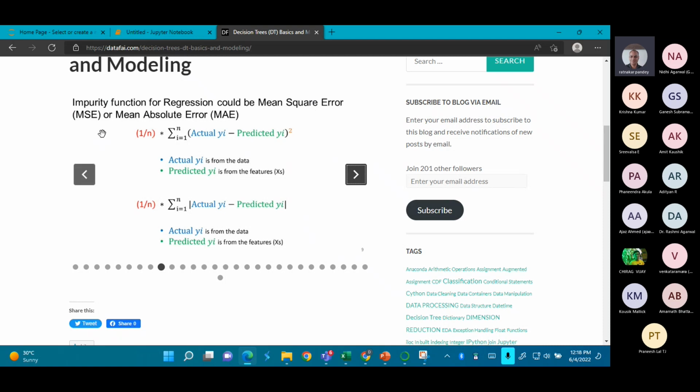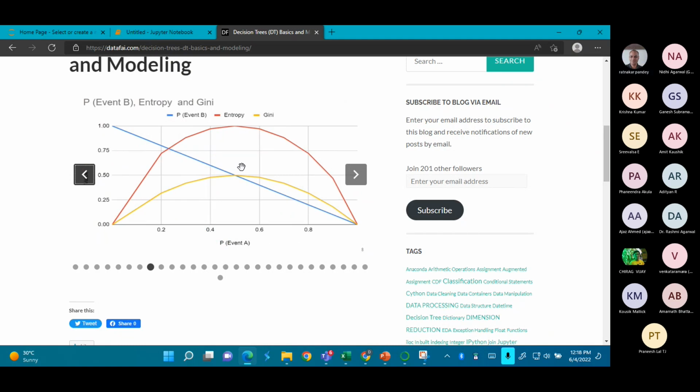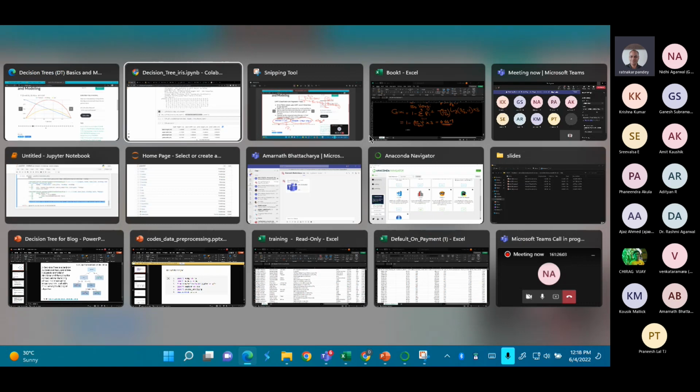Does that make sense, people? For regression, how it works? Here? The actual tree?